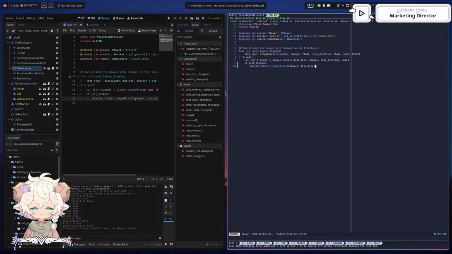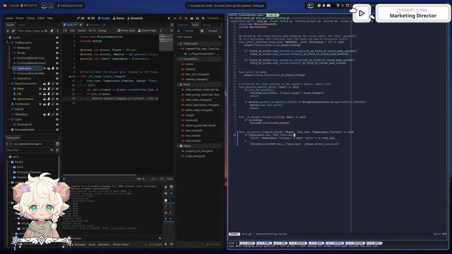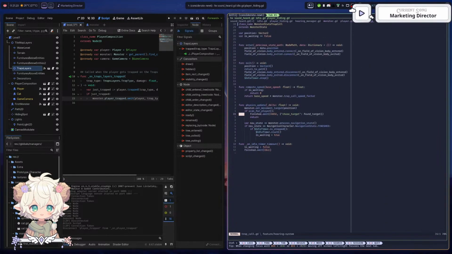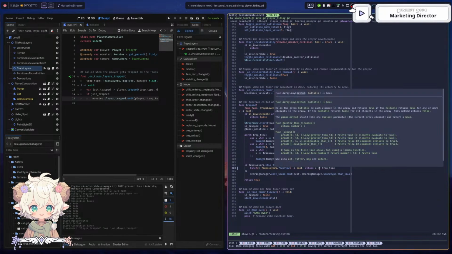And here we are on traps layer trapped, which is in the player composition. You just emit, and yeah, I'm supposed to be connected there, and we pass the player global position. So we just pass the position of the player, which is fine. We don't need more because I know it works like that. So that's cool. But then I want to give a sound. So in the player now, because I want to change the logic here, on the player, I want to say that you're none.